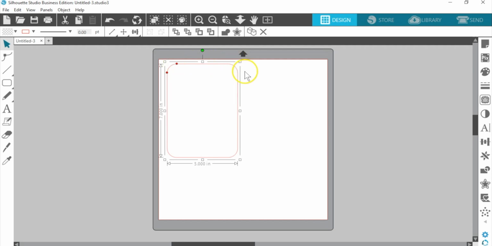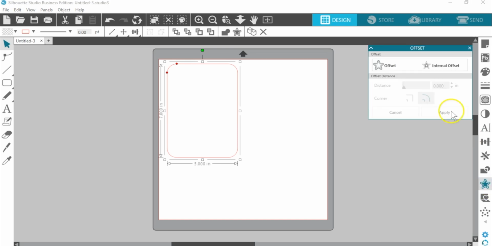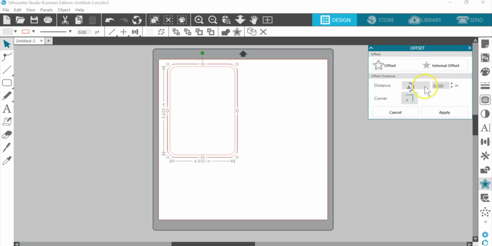And now I want to make a window inside of there. So I'm going to use my offset tool. You can find that over on the right-hand side with an offset panel. And I want to choose internal offset. So I want to make something inside the larger shape. So I'll click internal offset, and I want to change my distance to about 0.70. You can use the slider or just use the input box. And once that's ready, I'll click apply.